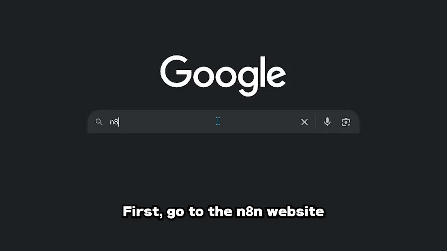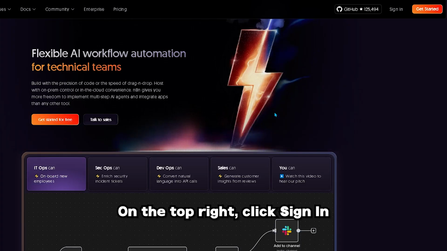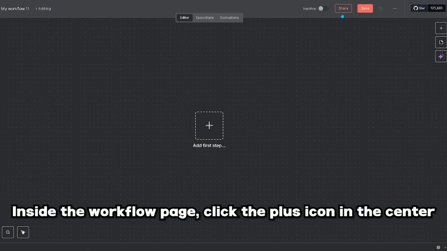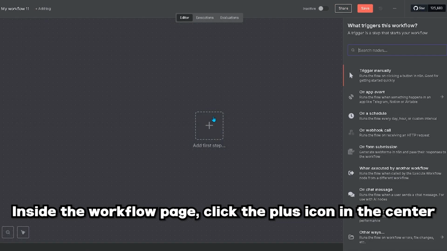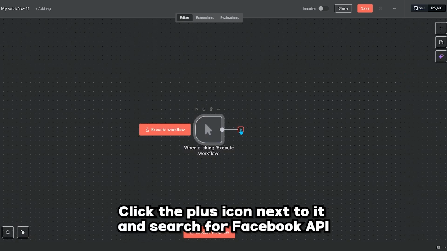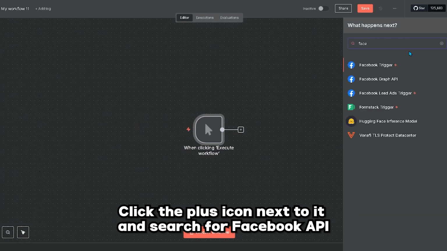First, go to the N8N website. On the top right, click Sign In. Once logged in, click Create Workflow. Inside the workflow page, click the plus icon in the center. You can select Manually Trigger. Click the plus icon next to it and search for Facebook API.